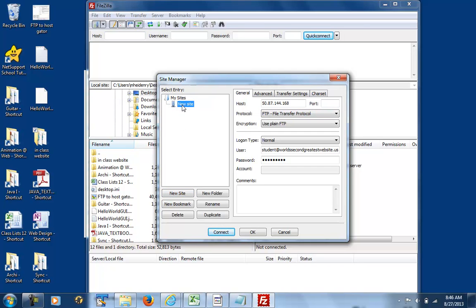Name it whatever you want. We're only going to be working with one. And here's the address of our server. We're using the IP address instead of the URL. So type that in. You can type in port 21 if you want.